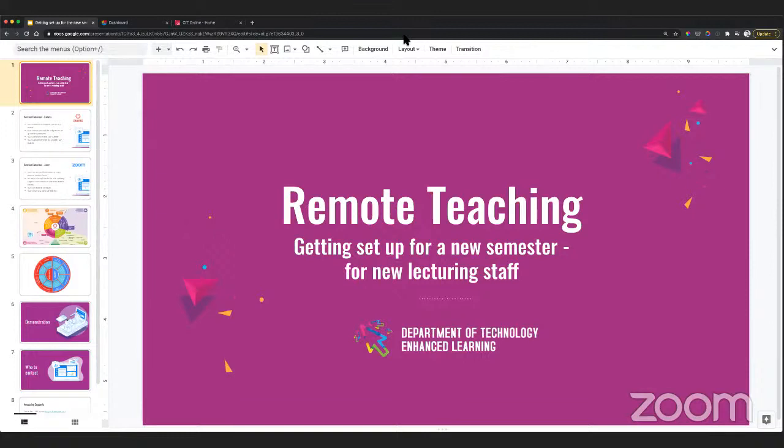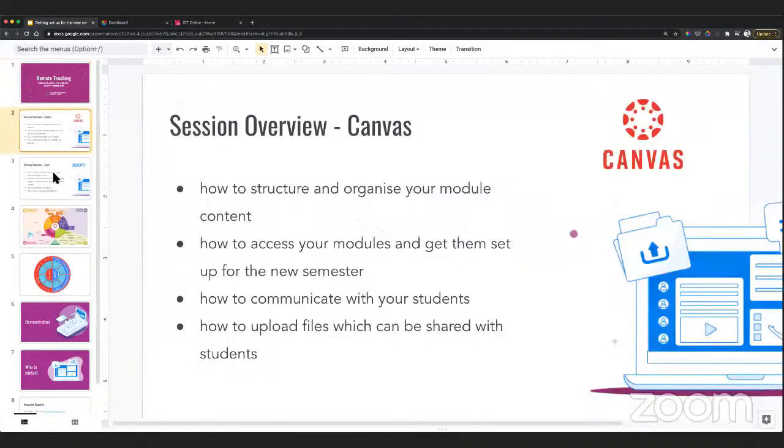So I'm going to get on with what we're doing today. We're looking at getting set up specifically for new staff. That's looking at two tools in particular, Canvas and Zoom. So for anyone new to MTU, you're very welcome. If you need to know anything, it's those two tools that we use primarily in our e-learning infrastructure and for remote teaching.